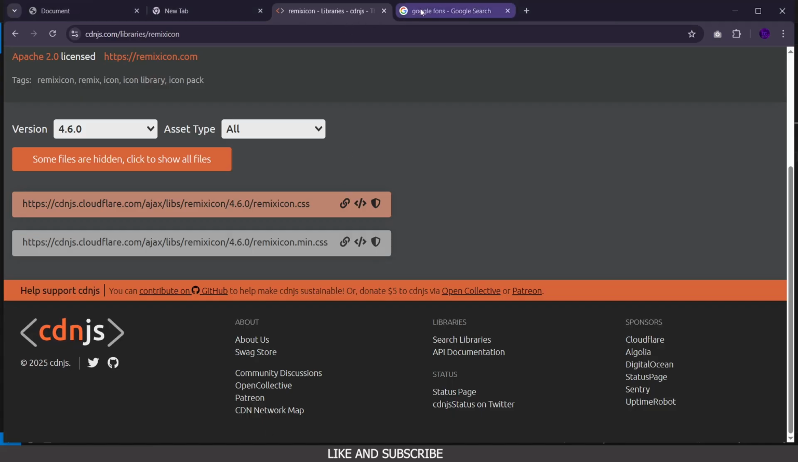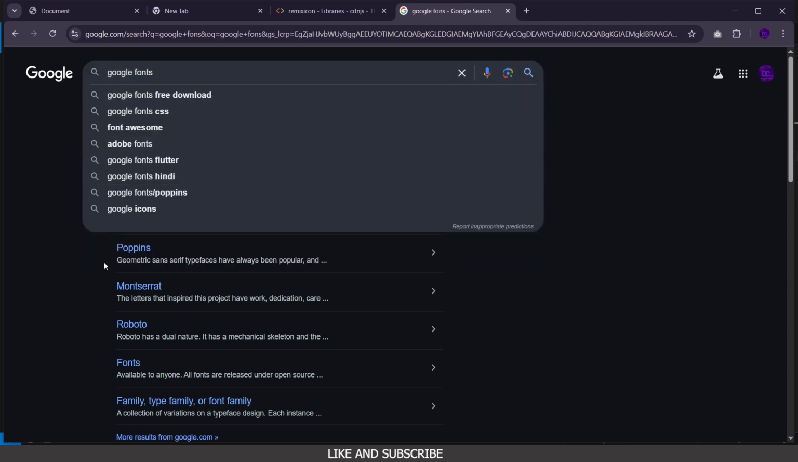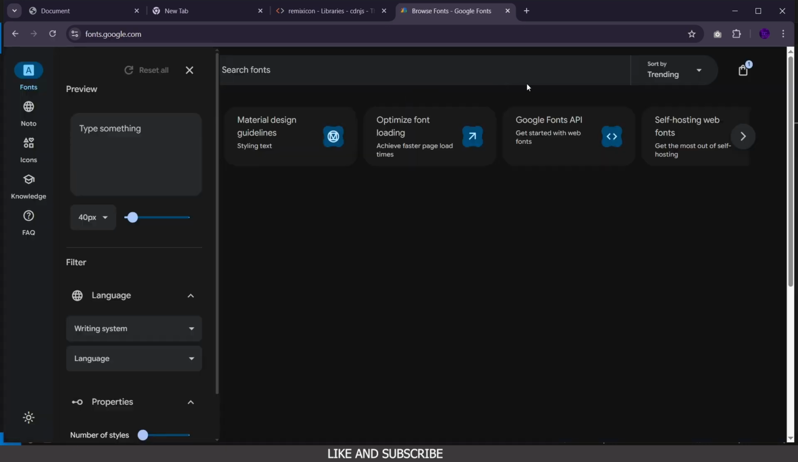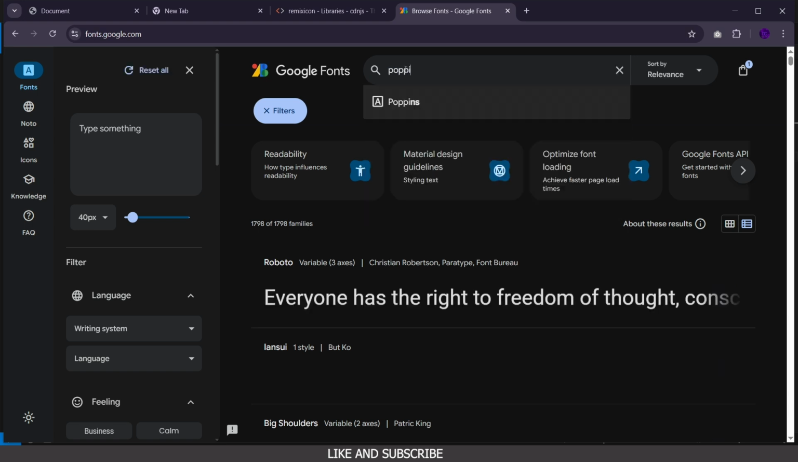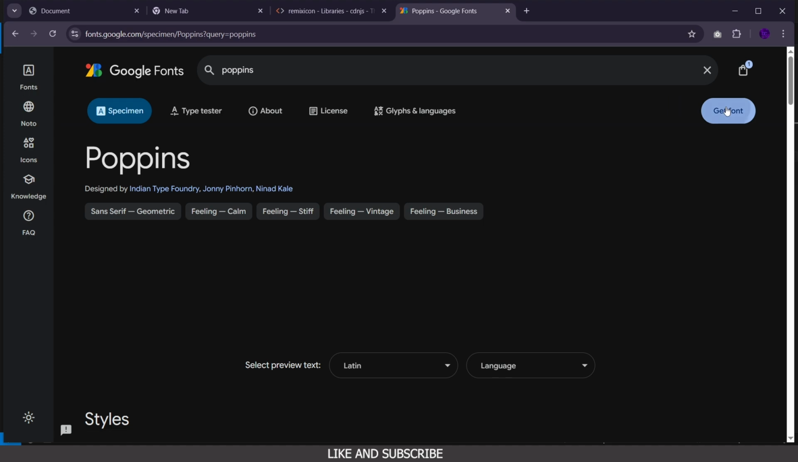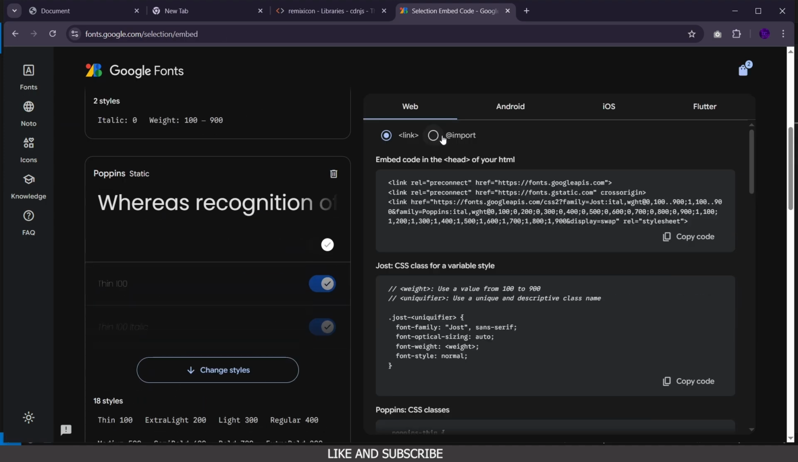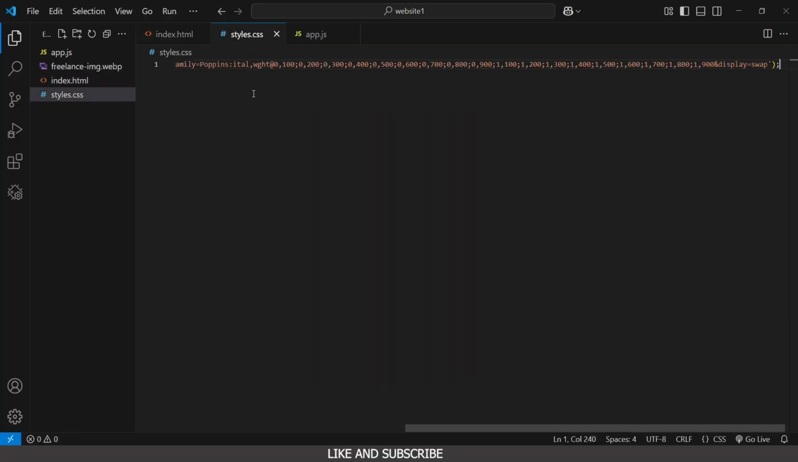So let's go ahead and grab our font from Google Fonts. Search for Google Fonts on your browser, and when you find it, click on this link. We're going to be making use of Poppins, so search for Poppins on the search bar right here. This is it. Click on it, and we're going to click on Get Fonts, and then Get Embed Code. Head over to the imports, click on this radio button, and we're going to copy this CDN right here. We're going to paste it in our CSS just up here.